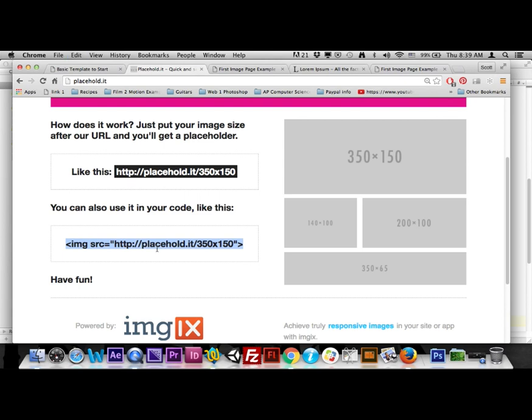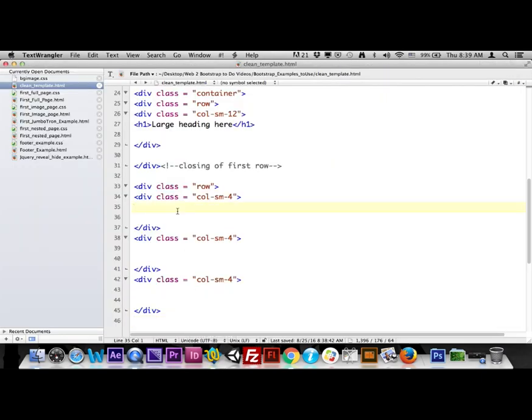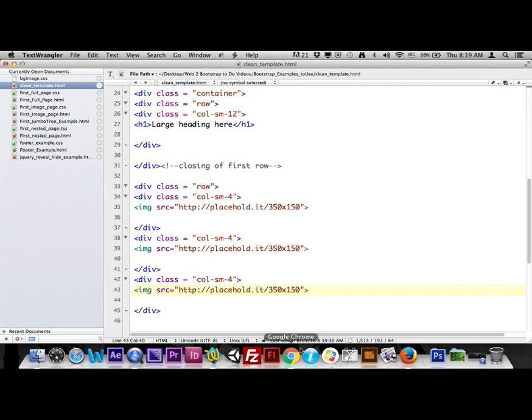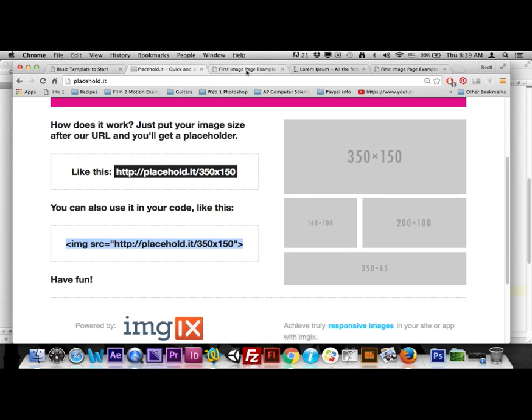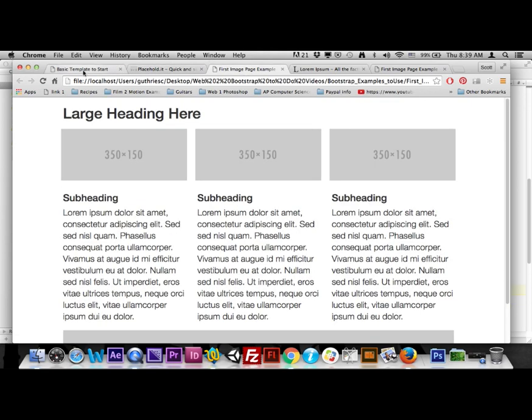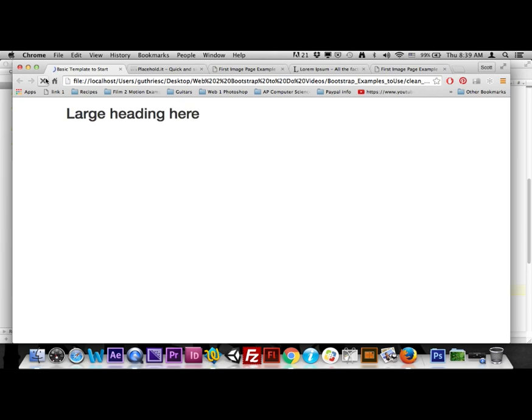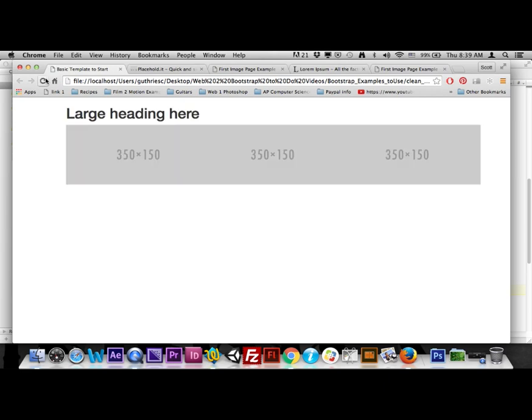Go Command C to copy. We're going to go in and we're going to place them in each of these columns. So each of those col-fours has an image. Okay? Now, if I just saved it, if I open it up, so here's what we have so far.